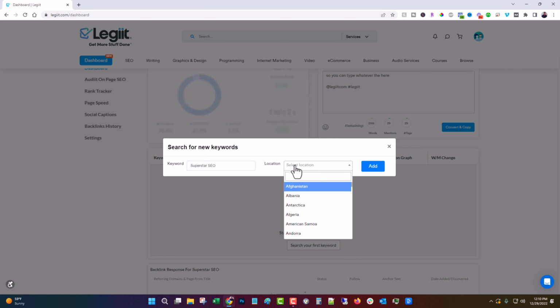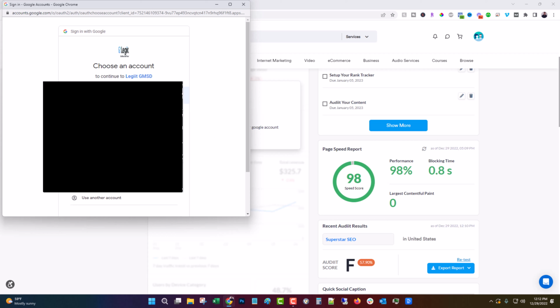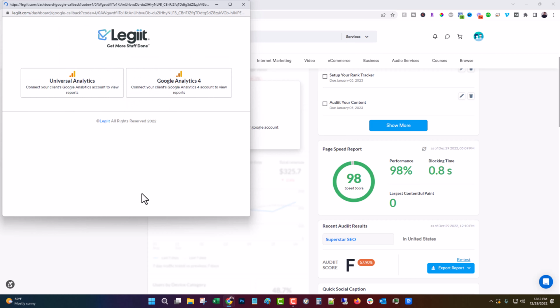So let's come back up here. Next thing we're going to do is connect Google Analytics. Google Analytics is pretty well known. It's the main thing people use to track traffic and other metrics to their website. So then you'll just log in. This will look a little different because I've already connected it, but you click continue.